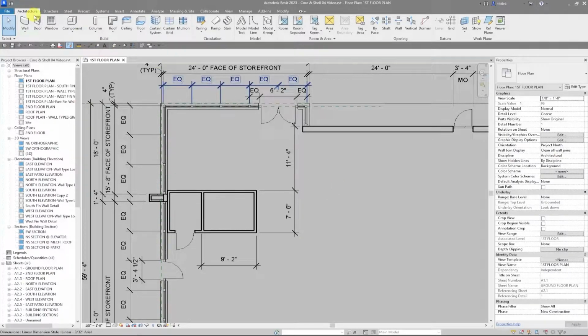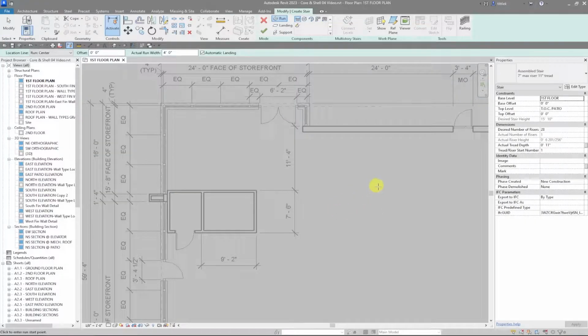So I go to the Architecture ribbon, go to the Stair tool. Just like any other element I create in Revit, I start by checking out my type. It is currently set to 7-inch max riser, 11-inch tread. That is code for commercial stairs, so we're going to run with that. We're going to heavily edit this type later on, but for the purposes of getting the stair placed, that should be good enough for now.